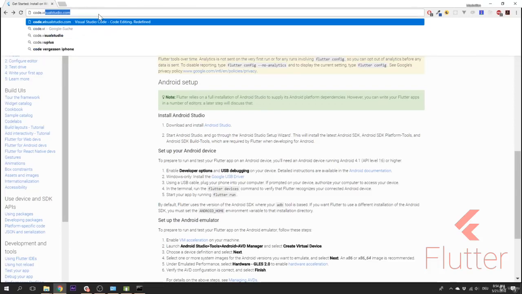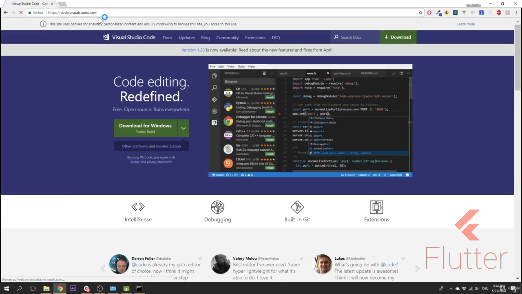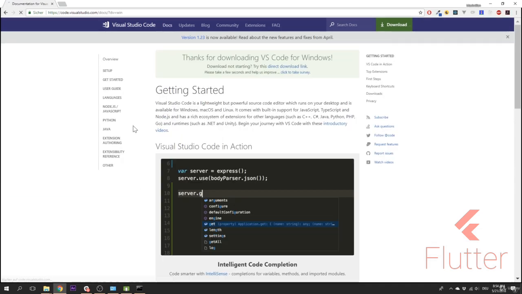Now, which editor will I use then? I will use Visual Studio Code. You can get it from code.visualstudio.com. It's a free IDE, which also has an extension that provides awesome Flutter support. You can download it from that page, and it will automatically give you the right version for your operating system.